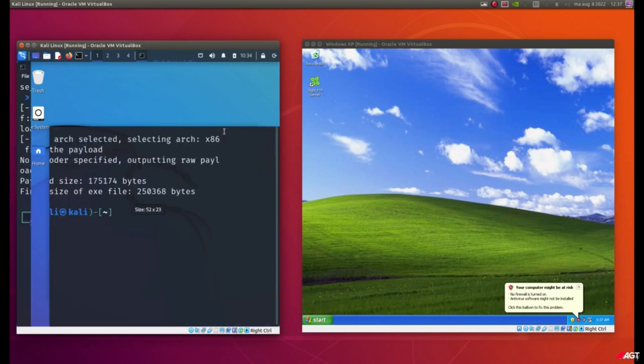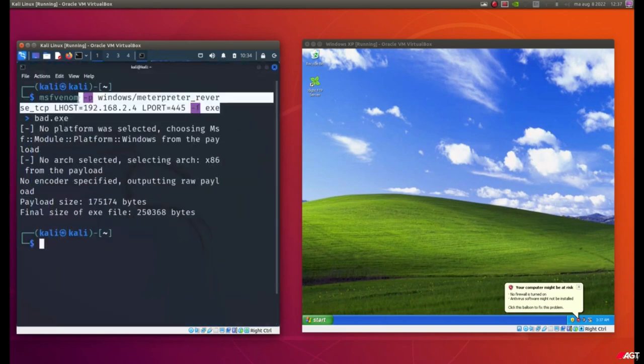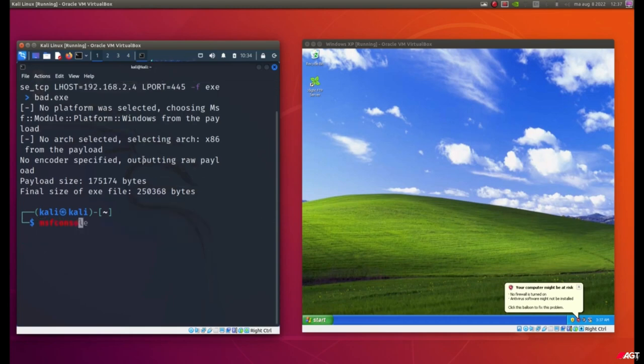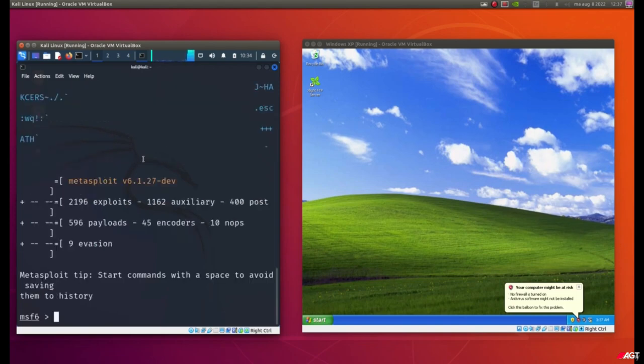So if I make this larger, you'll see this is the full command that creates the malicious executable, and it wants to connect to our computer. So what we need to do is to wait for a connection. So we can do that with msfconsole, and the malicious program will connect to our computer.